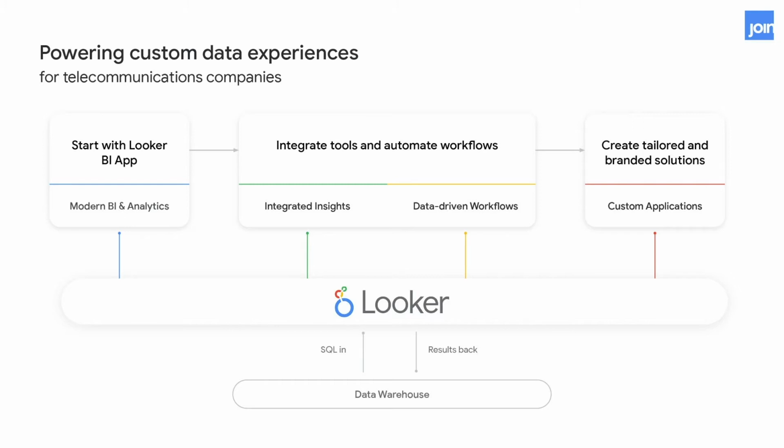So maybe that's embedding Looker directly within Salesforce for an ad sales team. Maybe that is directly firing reports or alerts into Slack because that's where our company tends to consume most of the information. And they also want to have the ability to have conversations around data.